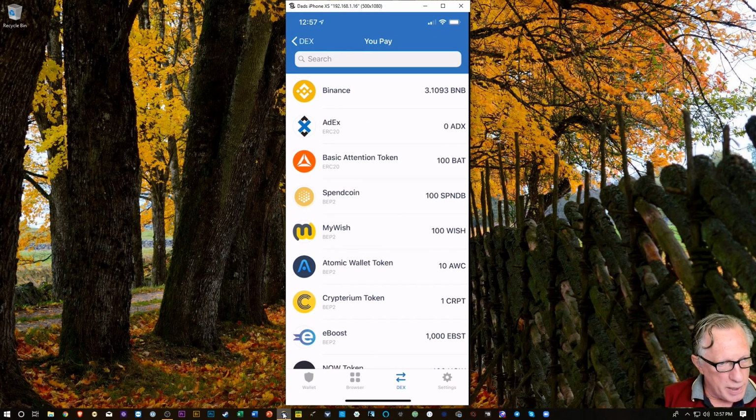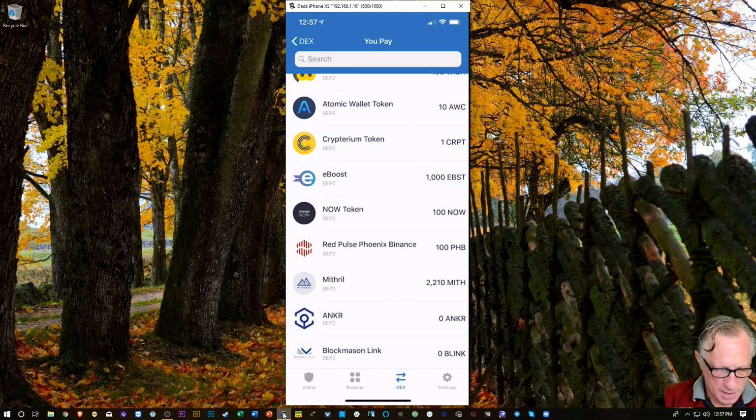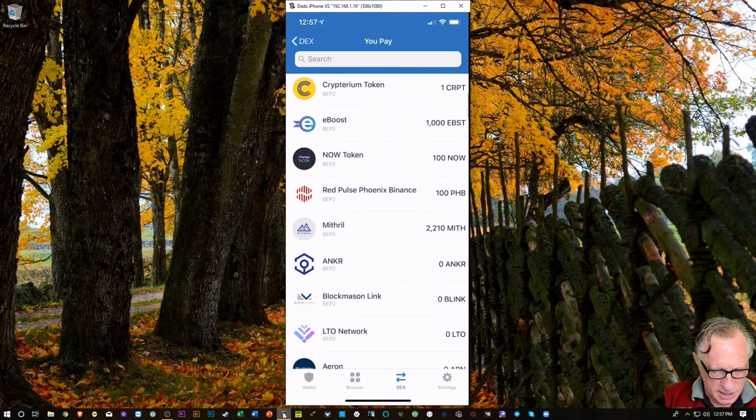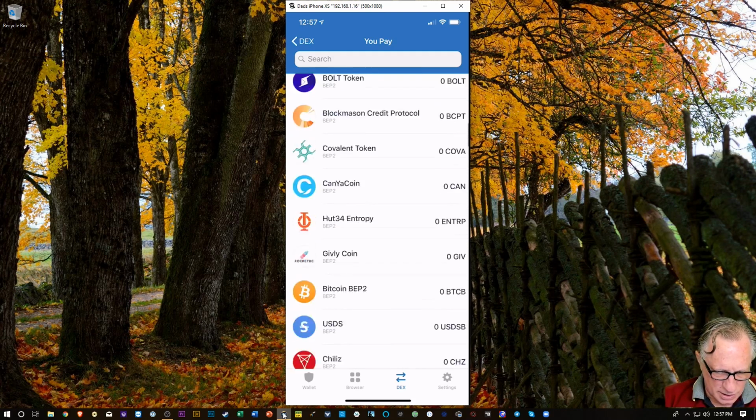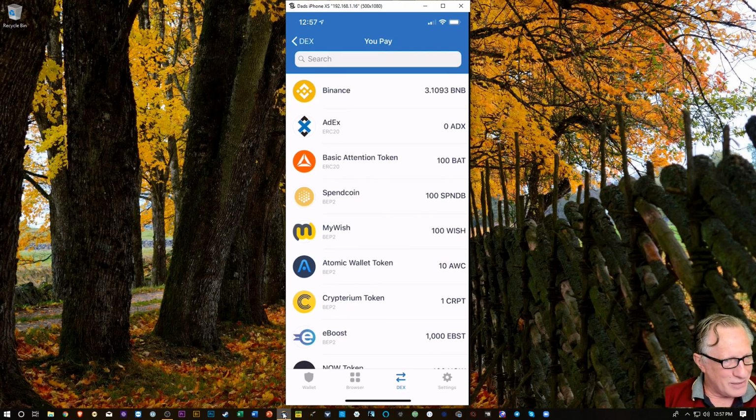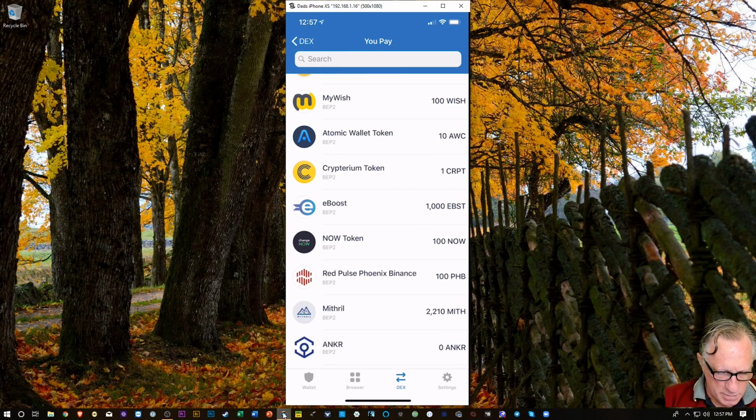So let's check something else out. Let's tap You Pay. It takes us back to the beginning. And let's choose Mithril. That's a BEP2 token. And you can see I can choose from all these tokens. Actually, the ones that are zero balance, I'm not really sure what good that would do, right? We would want to choose one that we have a balance of. So I'm going to go to Mithril.